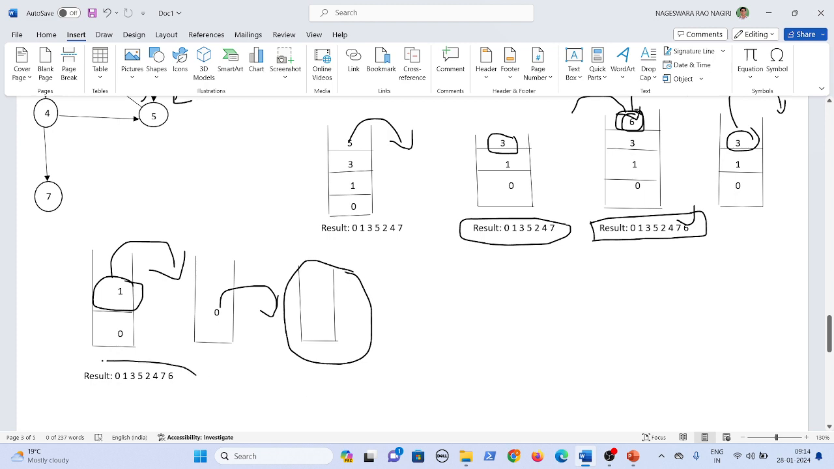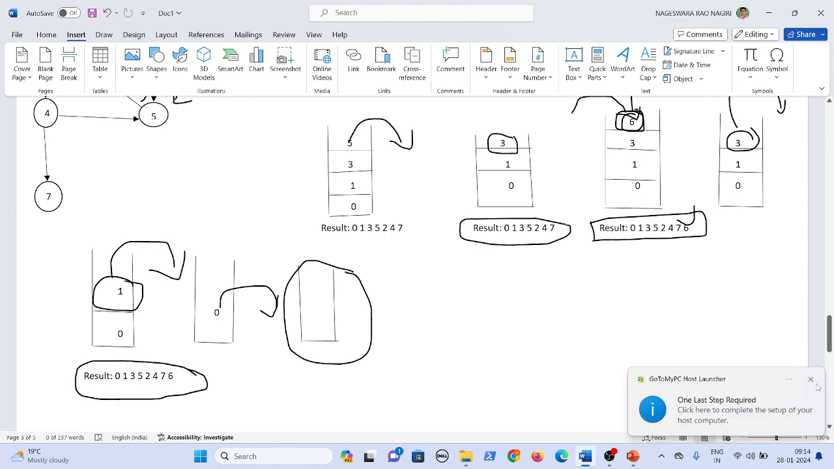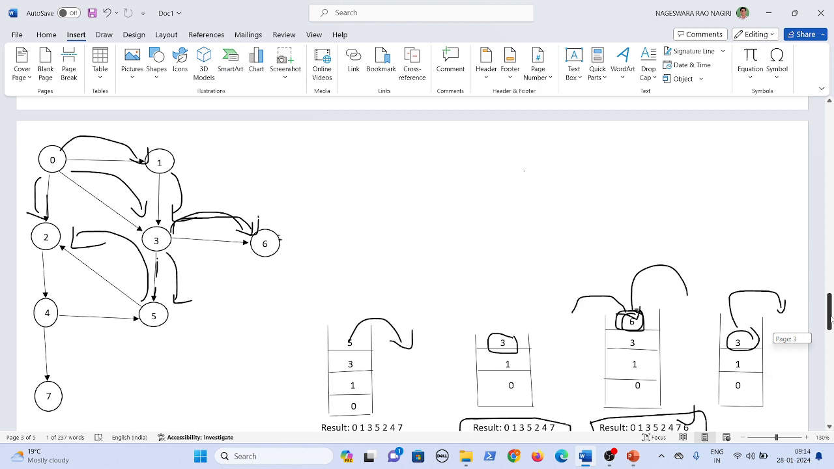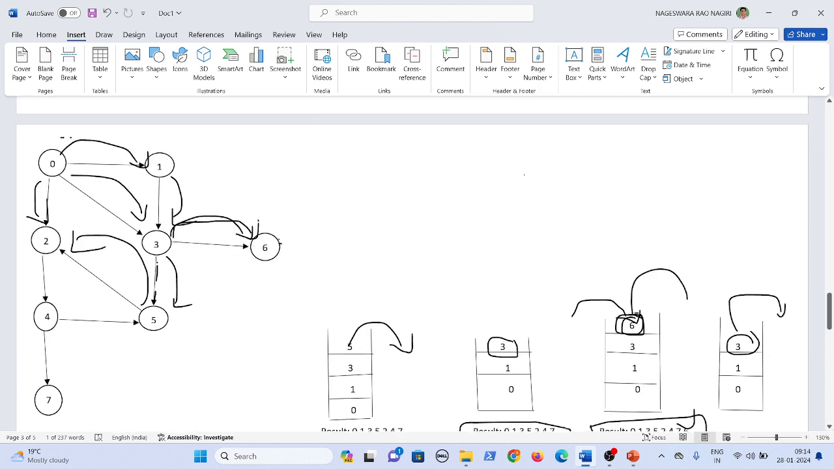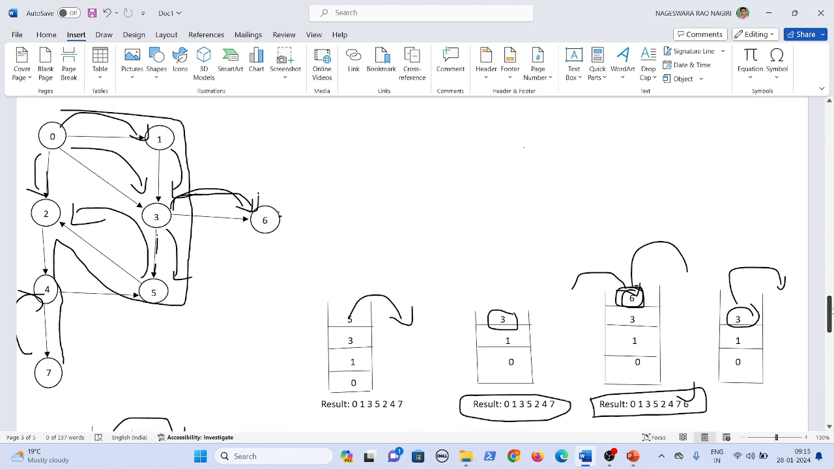Whatever nodes we have added, that is the result. If you see 0, 1, 3, 5, 2, 4, 7, 6, this is the traversal. You have gone from 0 to 1, from 1 to 3, from 3 to 5, from 5 to 2, 4 and then 7. Now you backtrack. Whenever you pop an element from the stack, it means that you are backtracking. Because from 7 there are no edges, right? You pop it out and then you are backtracking.